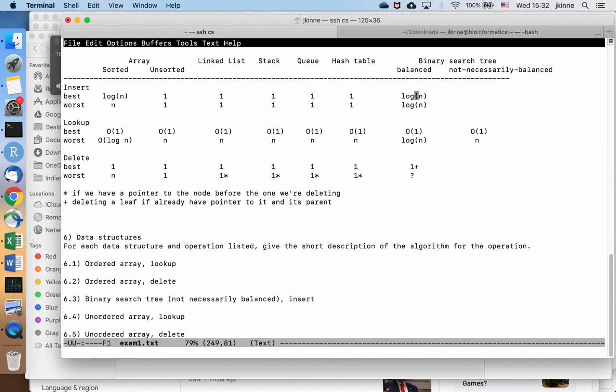All right, let's look at the not necessarily balanced binary search tree. The best case for this is actually 1. If you have a completely unbalanced tree and then you insert and it ends up on the side that doesn't have any nodes, you only have to do a constant amount of work. The worst case goes the other way. If you have a completely unbalanced tree, then inserting all the way at the end is the worst.